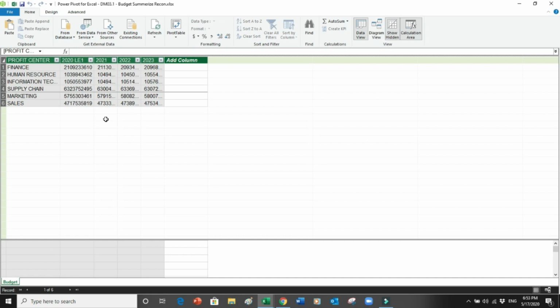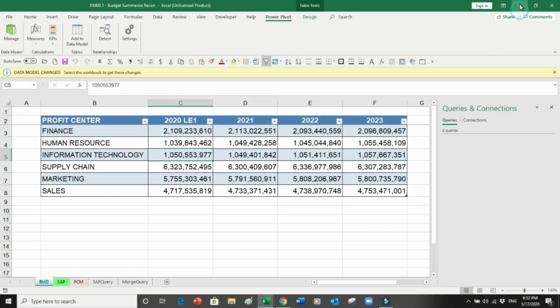So now again it has been converted into a Power Pivot, as you can see here, and that budget moved onto here, and here you can see a tab which says it is a budget. I'm happy with this, and I will minimize this thing.